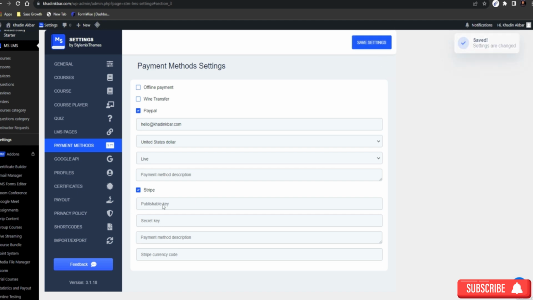And now we want to add Stripe. Now you need publishable key, secret key, and payment method description of your Stripe. And how do we get it? You just have to go to Stripe. And creating a Stripe account is a lot easy.